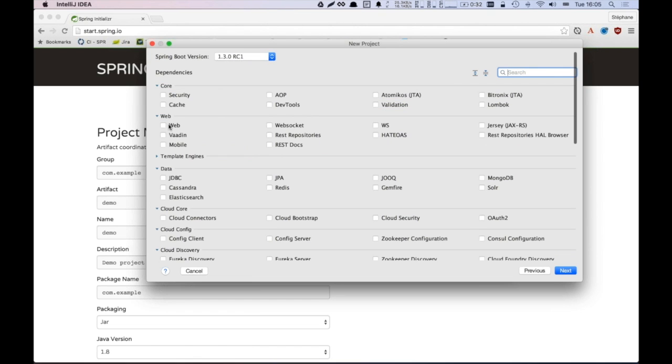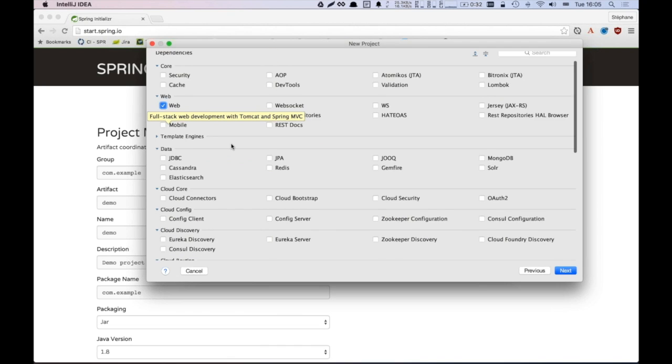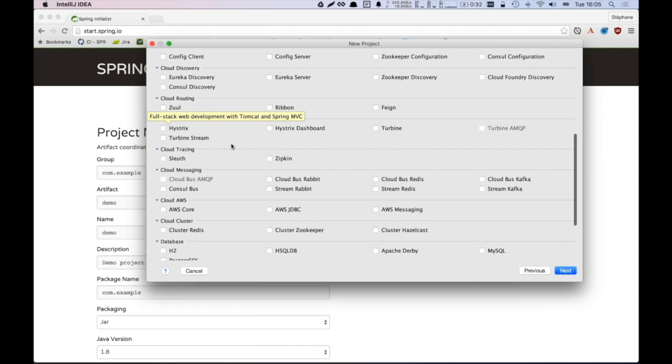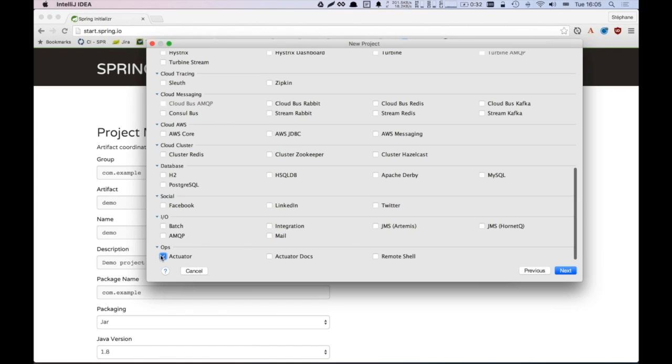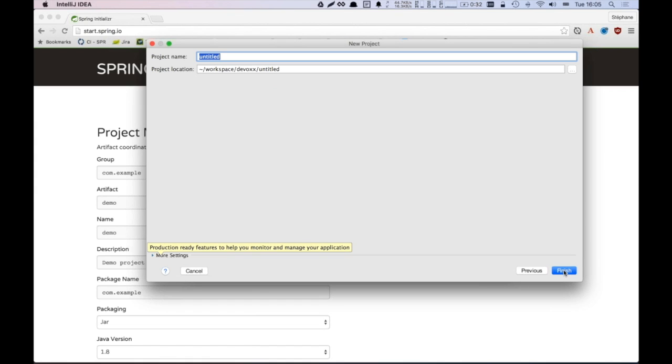So for the purpose of this simple application, we're not going to build an app. I'm going to choose web and actuator, right? So next, and let's call that test webinar IntelliJ 15.